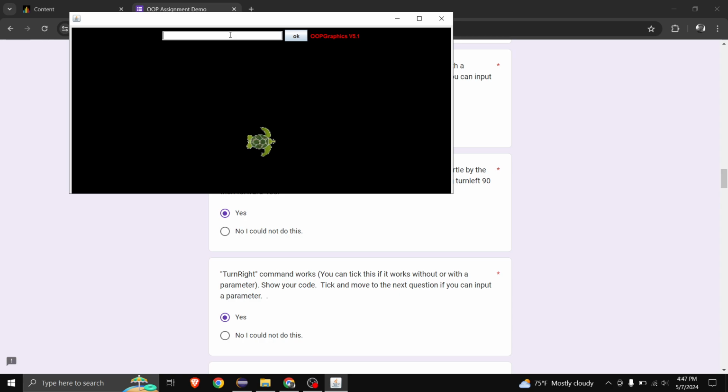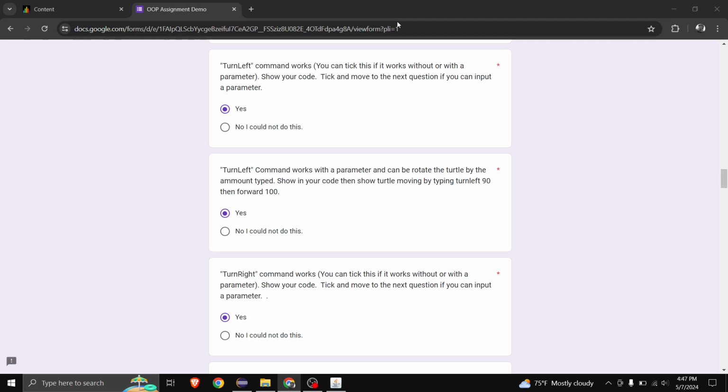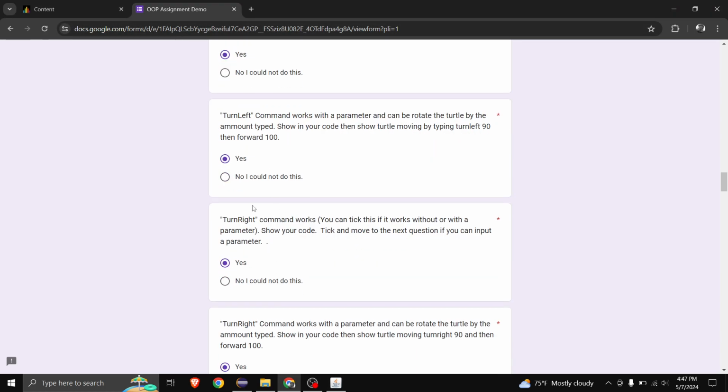Yes, turn left. Let me show you again. Turn left. Yes. We can also give the parameter, like if I want it to move 90 degrees. Turn left 45, and as you can see, it's at 45 degrees. So turn left also works.